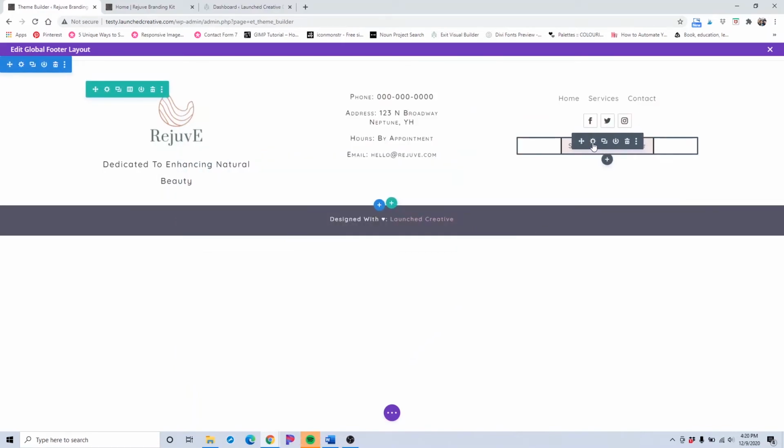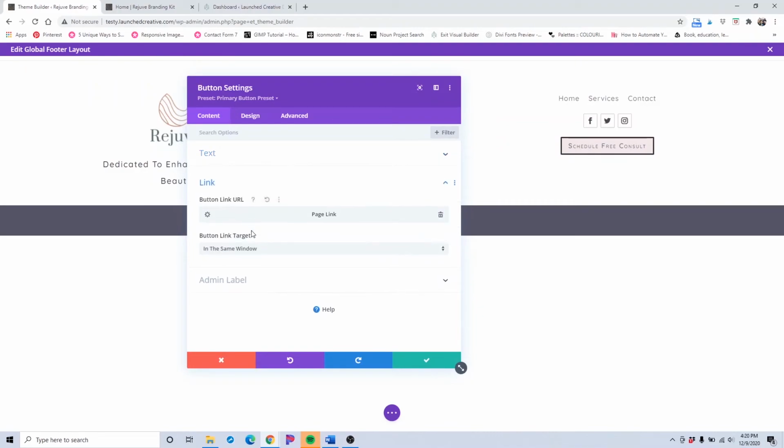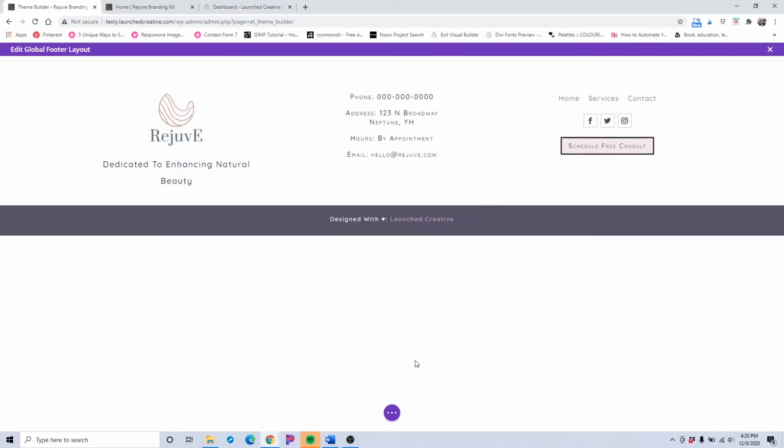So you want to set this button link up here. And to do that, do it from the dynamic content and select the page from the drop-down menu.